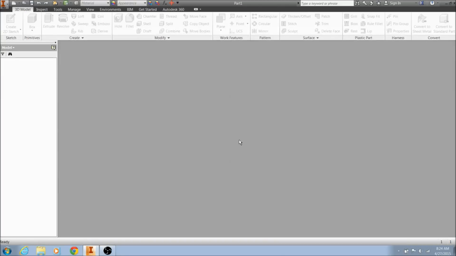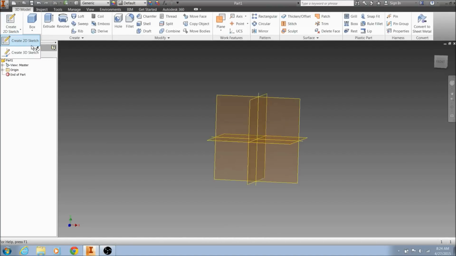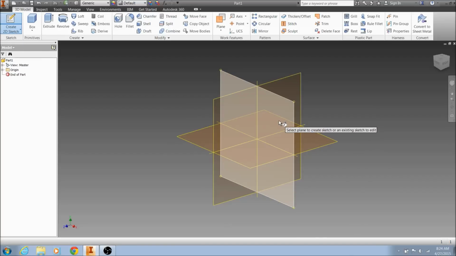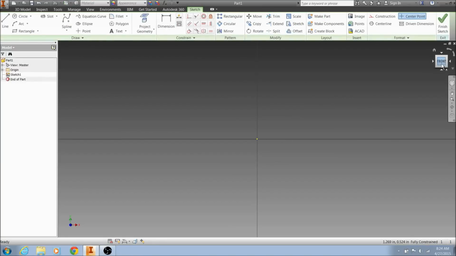Okay, and once that comes up, always do the same routine over and over again. You go to create 2D sketch. Again, I'm going to pick front view. I think 99% of the time we always pick front view. And make sure that this view cube over here is on front. Okay? So in this slide, the tunnel slide, we're going to make a rectangle.